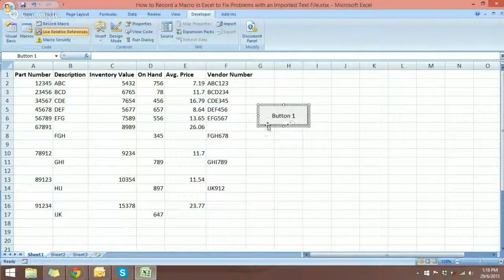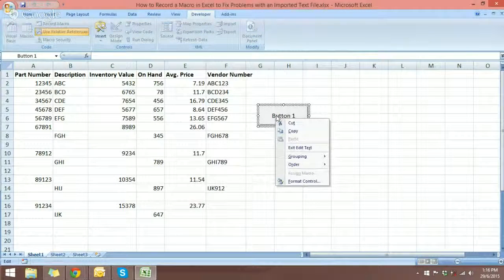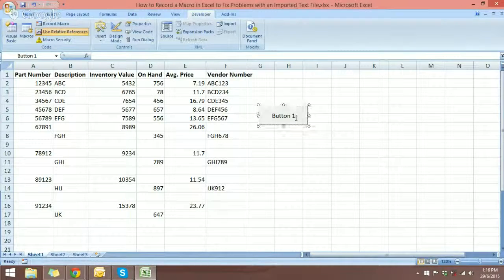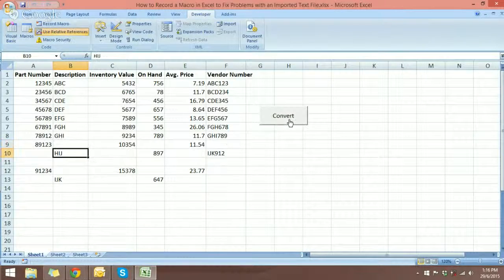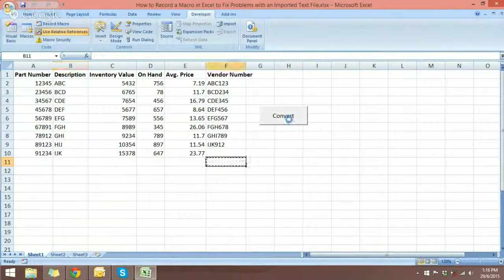Then I'm going to edit the text inside here. Right click and edit text. Let's name it Convert. Click outside and your button is ready. So let's test it out. Let's come back here to the cell over here. Remember, we select the cell and press Convert, Convert, Convert, Convert. Now everything is done.